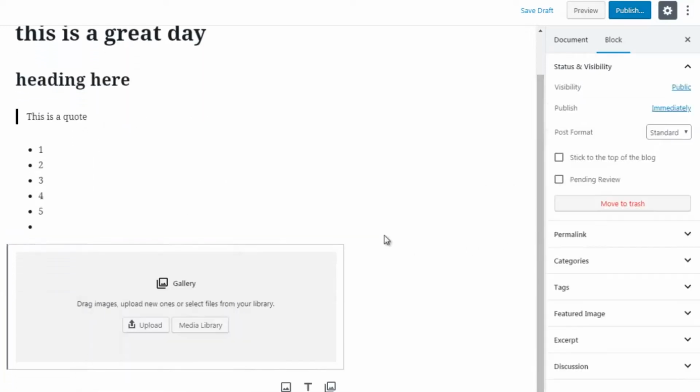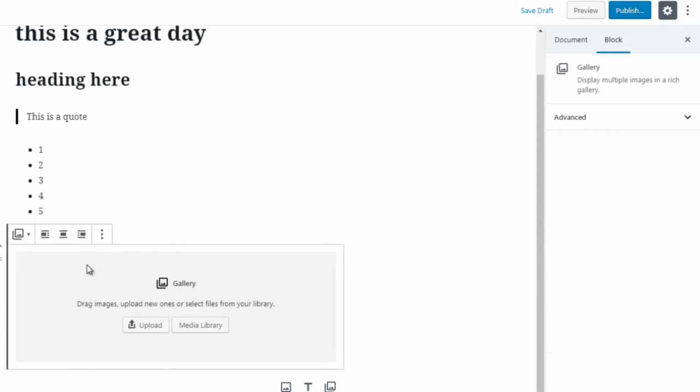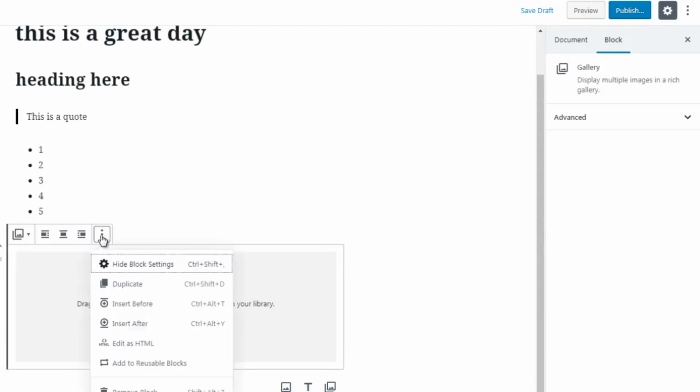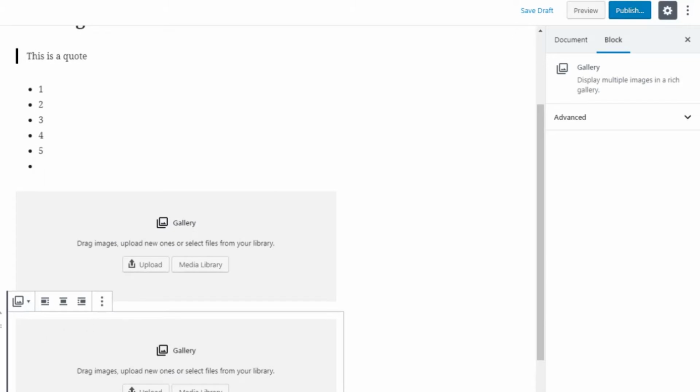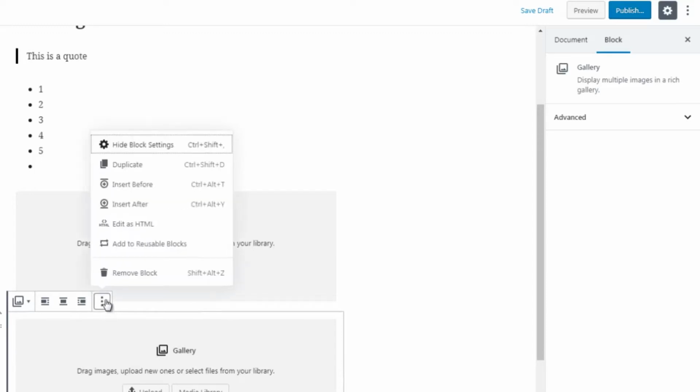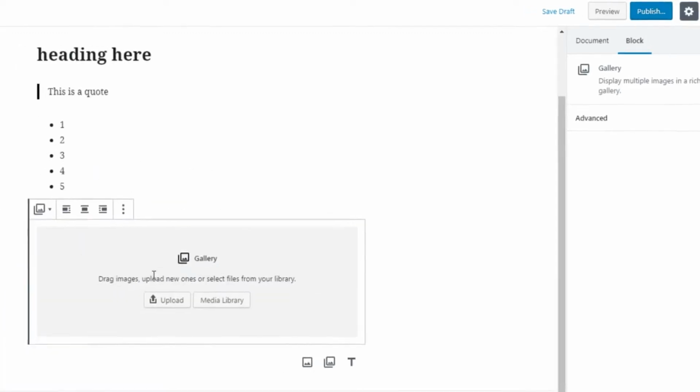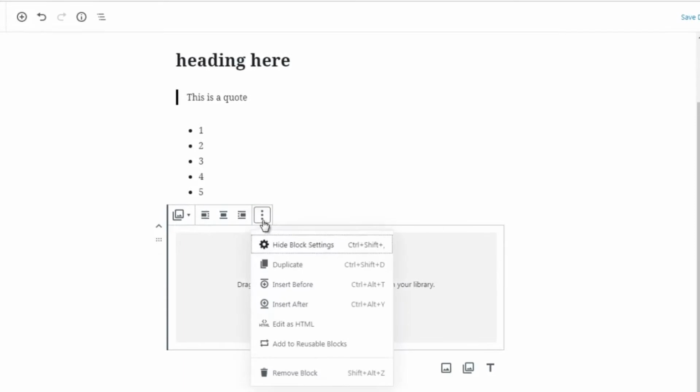Now, if you want to duplicate something that you have created, let's say we have a gallery and we really like the gallery, but we want to add the gallery at the very bottom, we can do that as well. So to do that, you would simply click that block, click on the more options and click on duplicate. And as you can see, it has made a duplicate of that block. So if you want to delete that, you can click remove block.